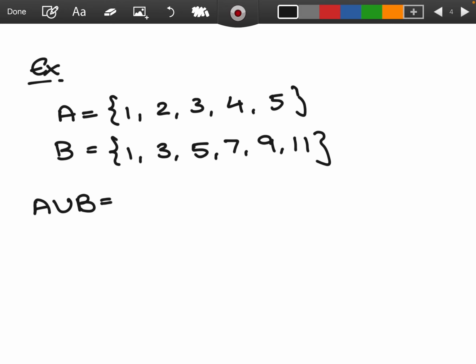A union B is anything that lands in either set or both. So as long as you find an element that exists in either one of these sets, it's in A union B. So 1, it's actually in A and B, so that's going to be in the union. 2, that exists in A, so that's going to be in A union B. It only has to exist in one of the sets. If it exists in both, great, but it doesn't have to for the union. As long as it exists in one of the sets, it's in the union.